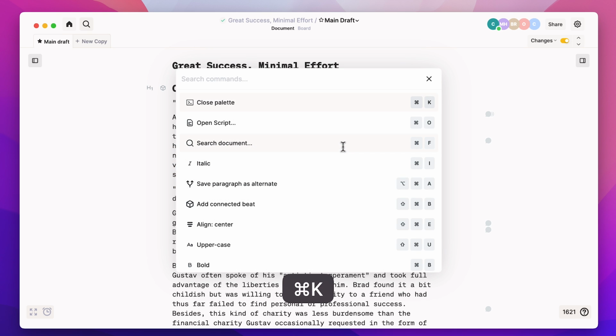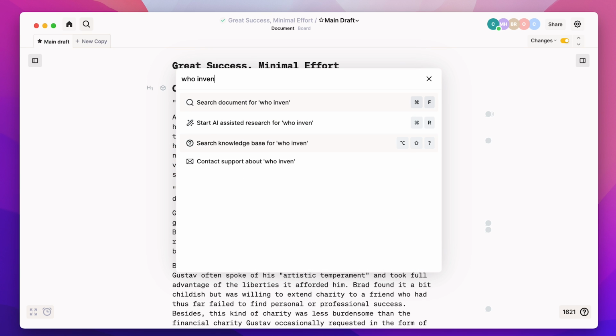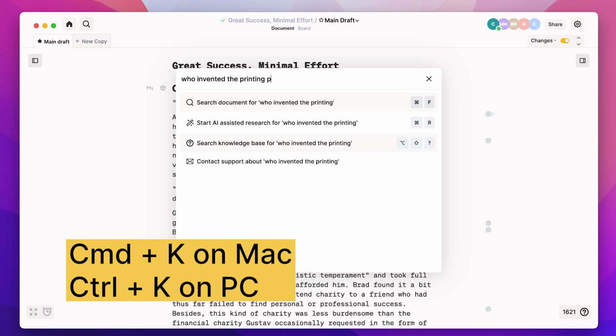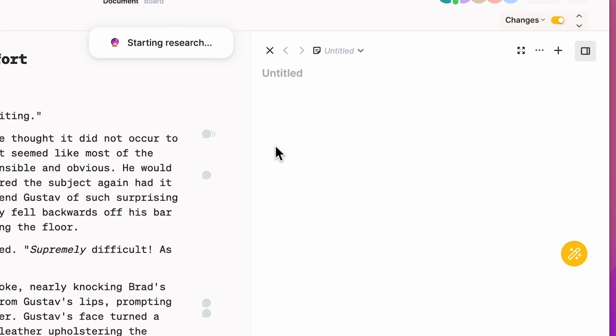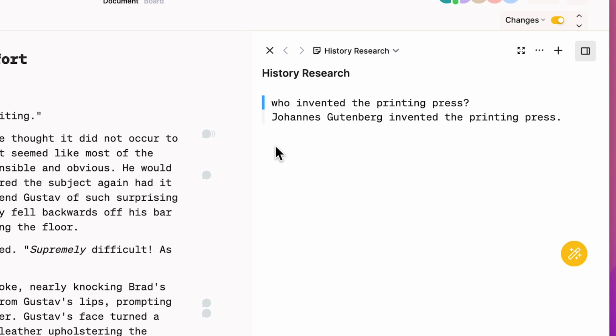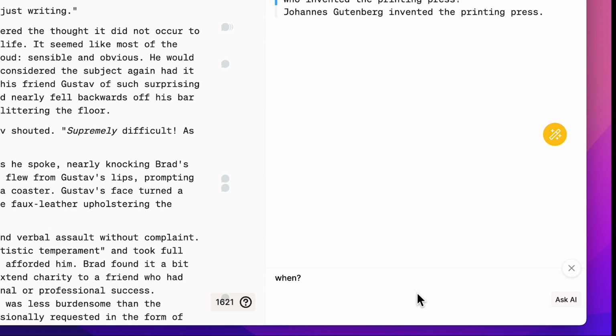We also have an AI research assistant integrated in our notes. Just hit Command-K and type a question. The AI research assistant will create a note answering that question. You can also ask follow-up questions at the bottom of the note.